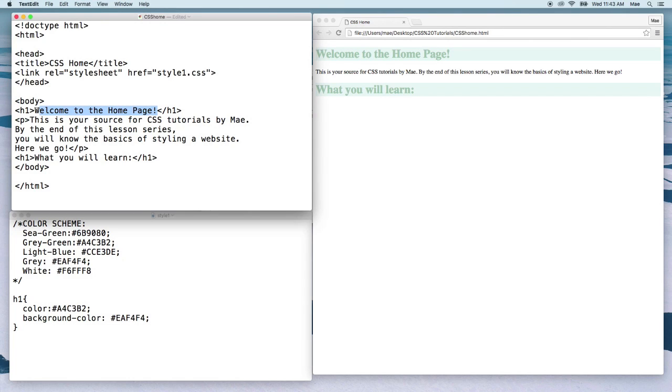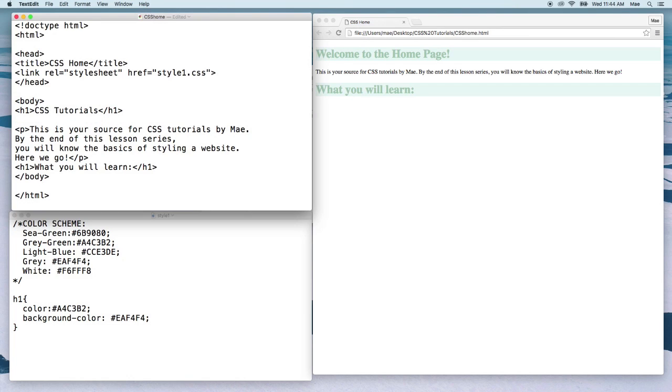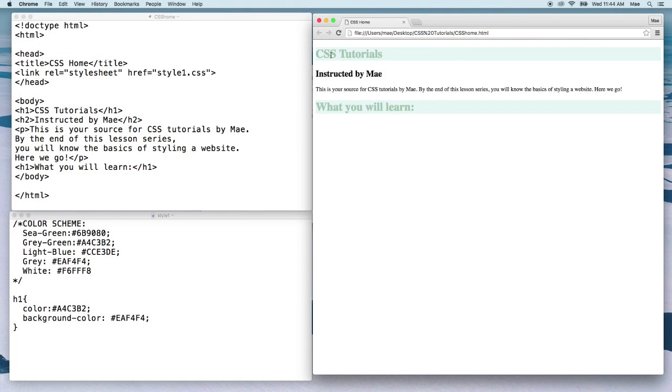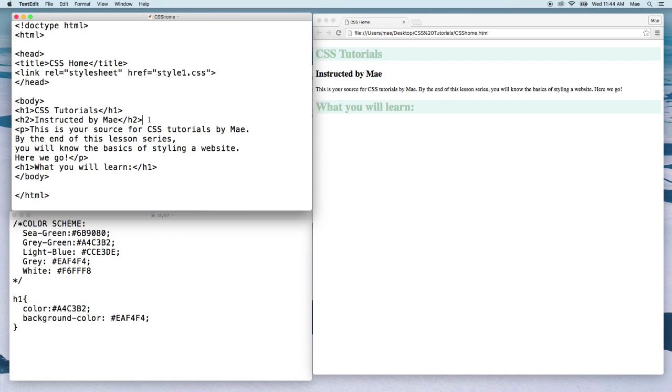Instead of "welcome to the home page," I want to say CSS tutorials. I'm going to add a second heading, or a second header, H2, and it's going to say "instructed by May," and then close it with an end tag. So now when I save this file and refresh the page, it's going to say CSS tutorials, instructed by May as our second header.